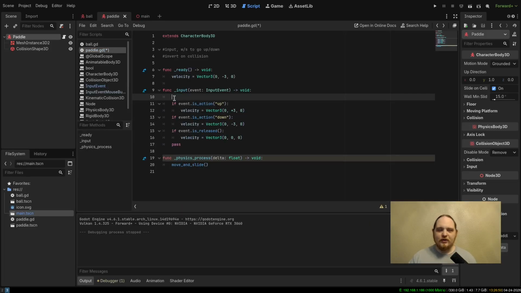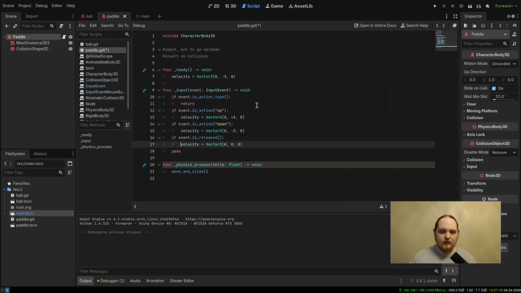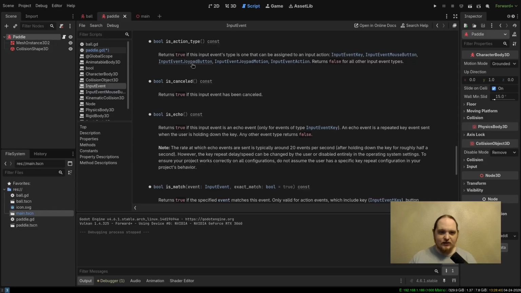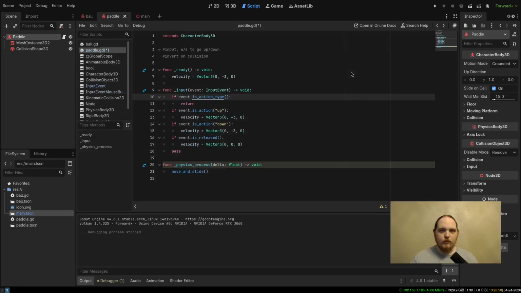Now we're going to talk a little bit about syntax. Now we're going to talk about two really important concepts here. One is negation. All right, so we've got if event.isActionType, and isActionType returns a bool, which is a true or a false. If it's any of these types, it will be true, and if it's not, it'll be false, which is what we want. We don't want mouse movements getting into our input function.